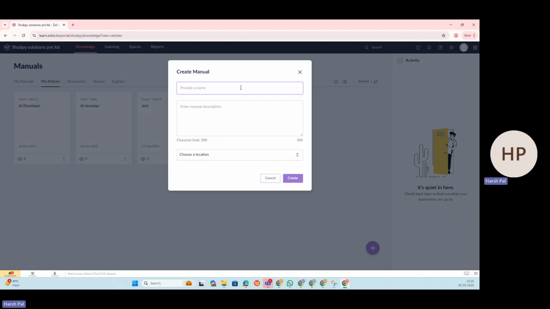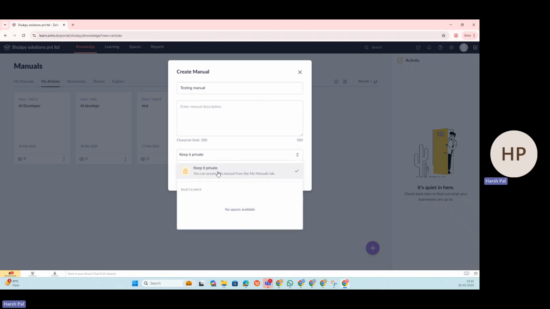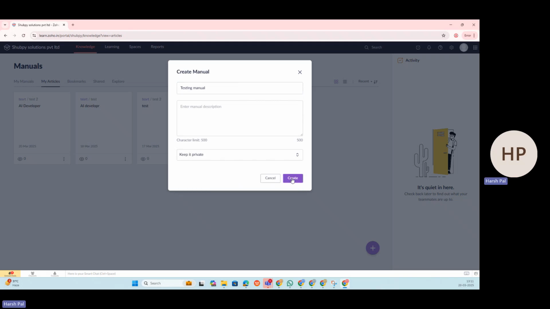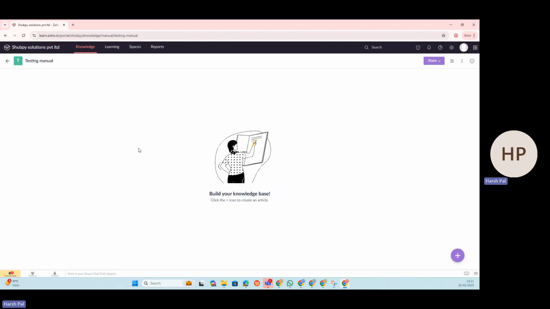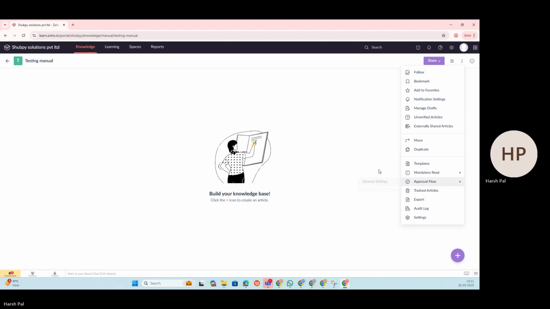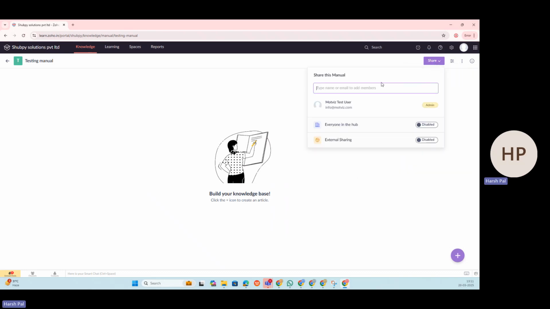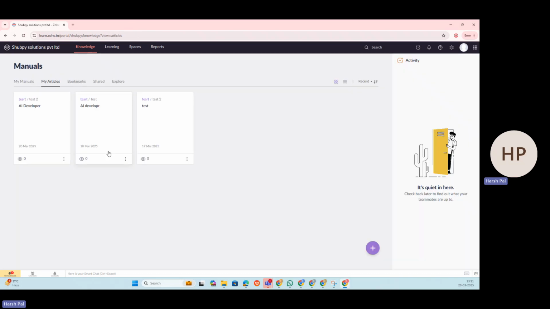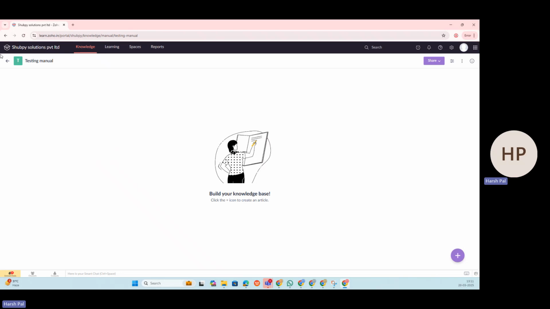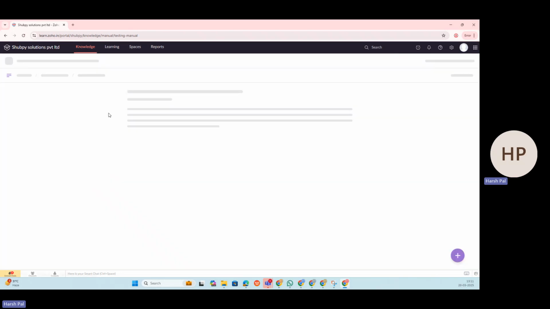You have to create a manual, let's say testing manual, and you have to choose the location. I want to keep it private. So if I click on create, and here you can see, if you want to share this with anyone in your organization, you can share it as well. So here you can see my manuals, testing manuals.